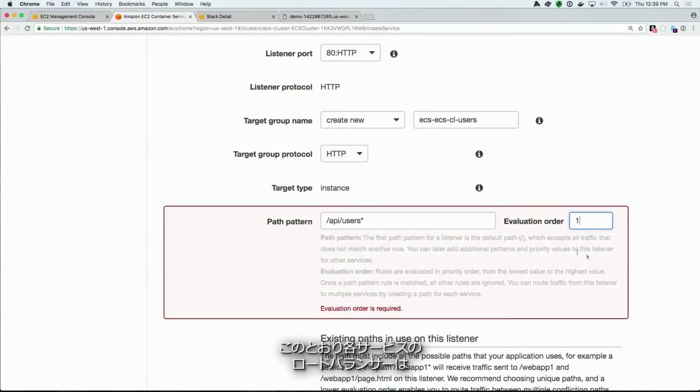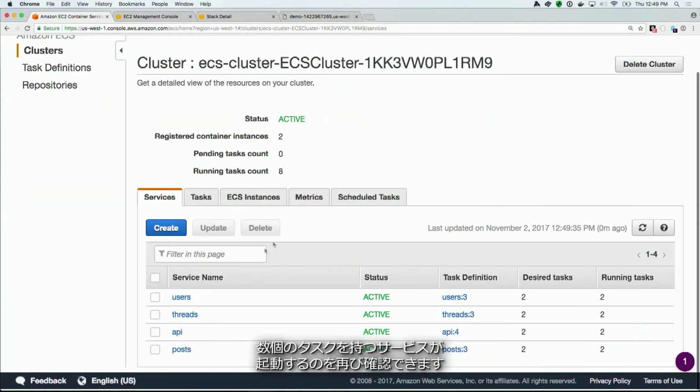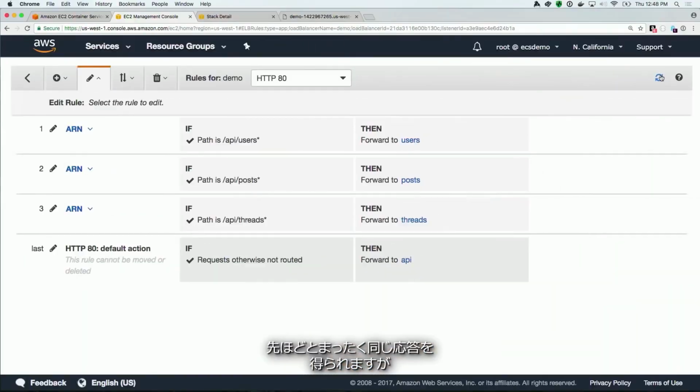So as you can see, I configure the load balancer for each service to bind to a subpath of the RESTful route that is specific to that service. And once again, I see each service launched with a couple tasks. If I make some web requests to the load balancer, I can still get the exact same response that I did before. But what's happening behind the scenes is much different.